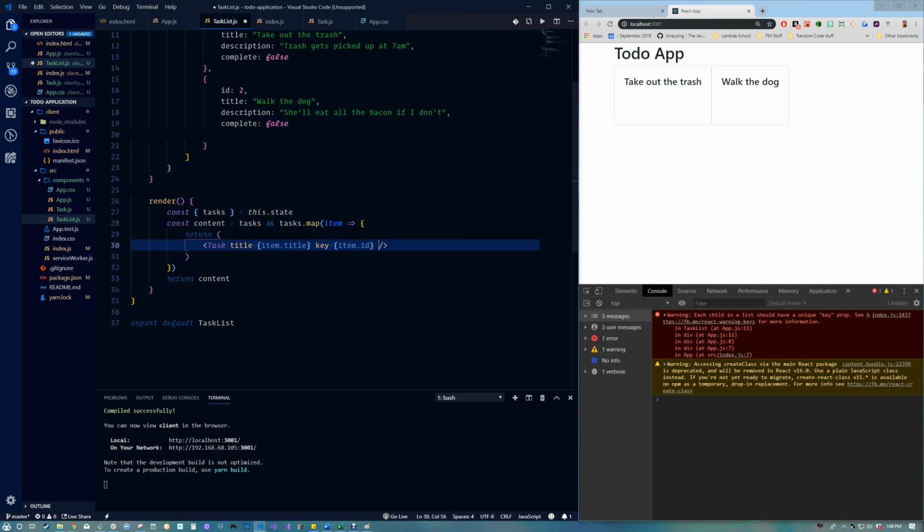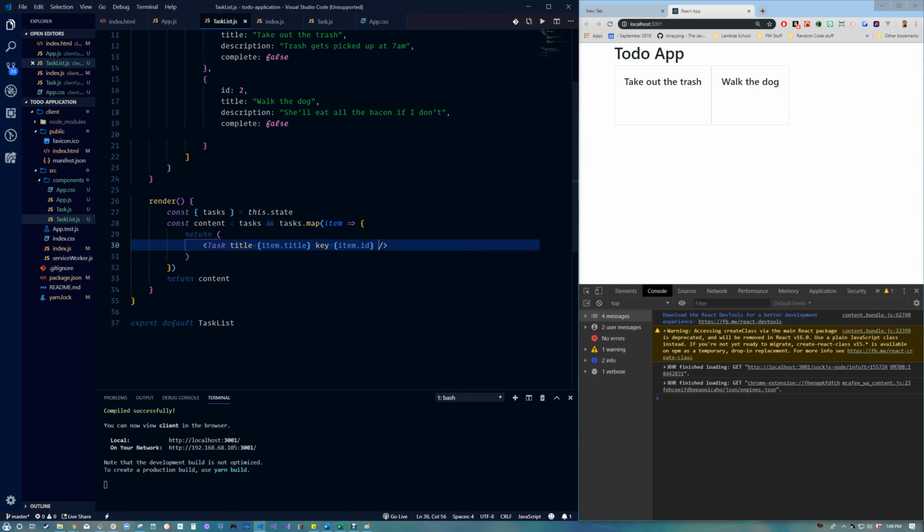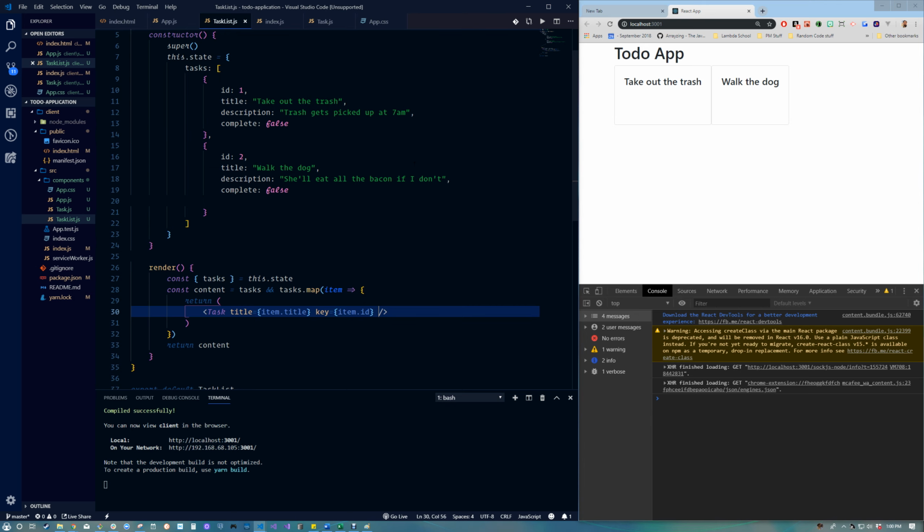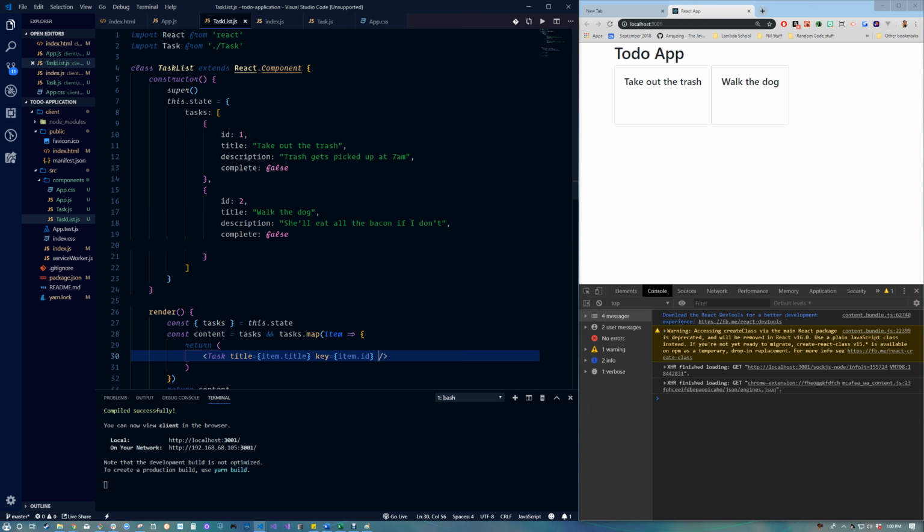A good practice is to make it the ID, just because the ID should always be unique, and you don't want something that isn't unique to be it. You can make it the title or description, but there's a likelihood that you might write the description or the title twice or something, and now you're going to have some form of conflict, and that error message will make its way right back to you.